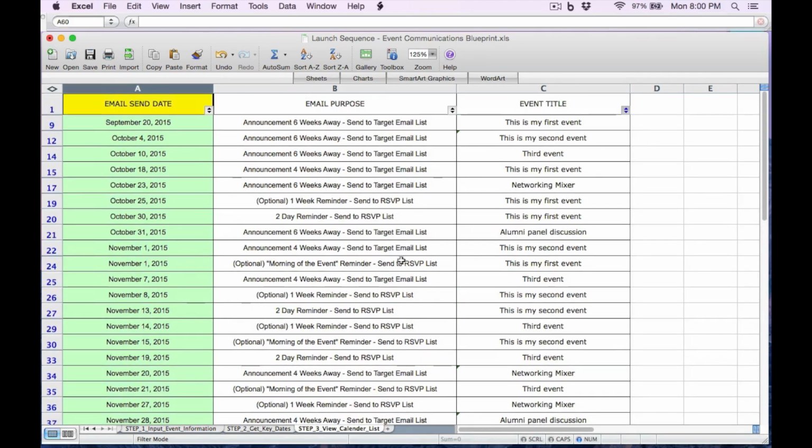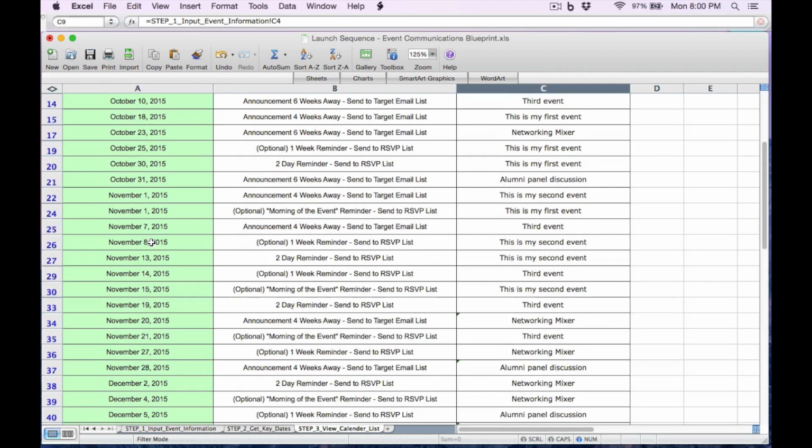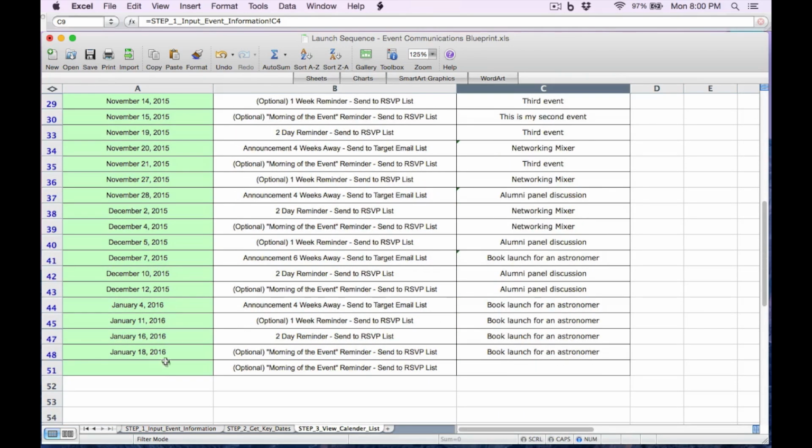This might be a helpful version to take a look at too. It's basically going to walk you through your entire calendar. This is the date, this is the email that you need to send out, and this is the event title that is corresponding to that email. And it just walks you through the entire semester.